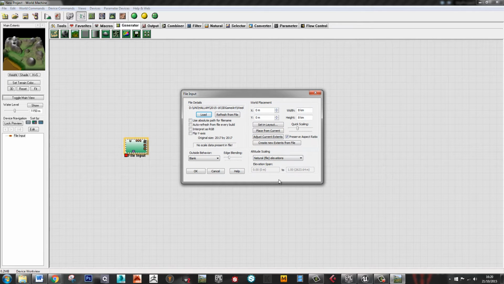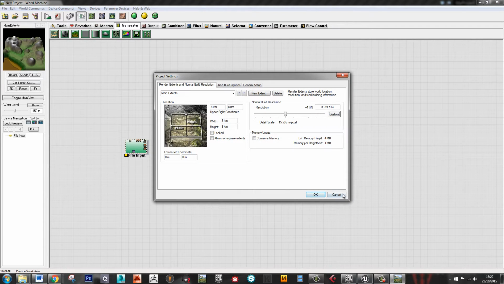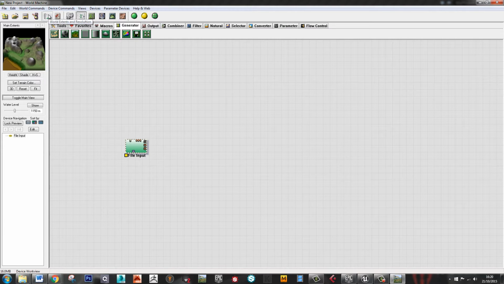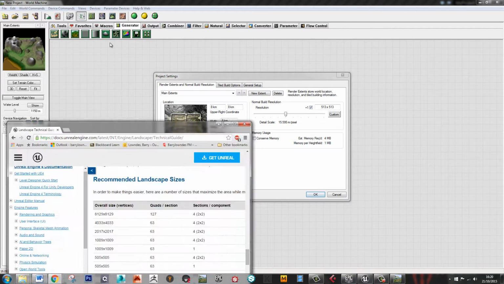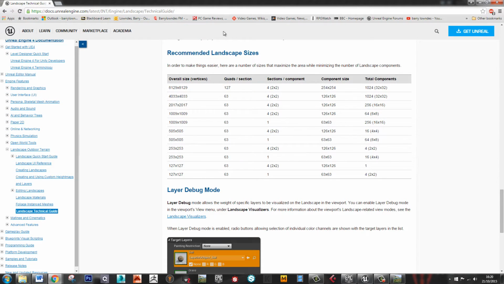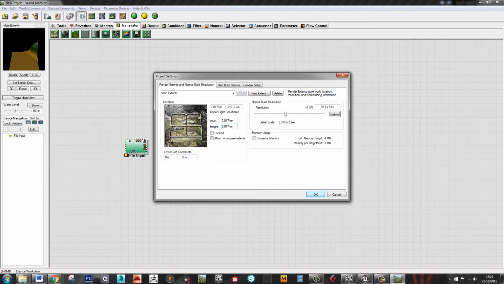So we just load it in, and in fact, let's just hit OK on that. What we want to do is go into these world extent settings and make sure that everything is set up. If you remember this document on the Unreal site, we set our map to 2017 by 2017. So let's set it to 2.017 by 2.017 kilometers.